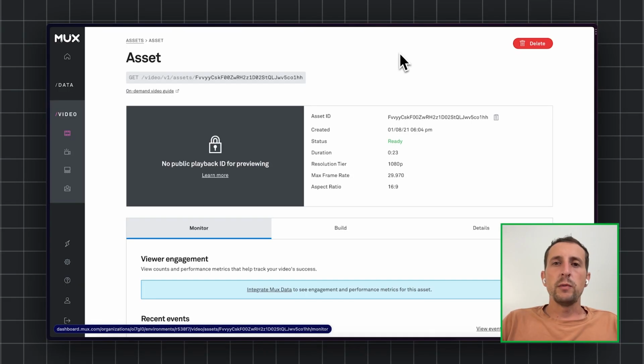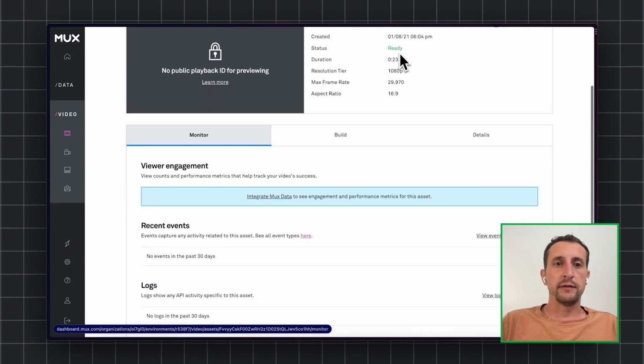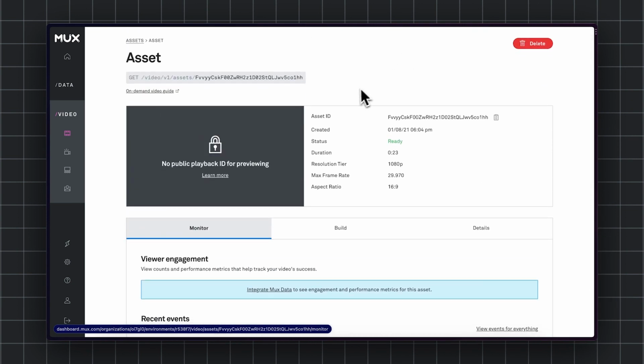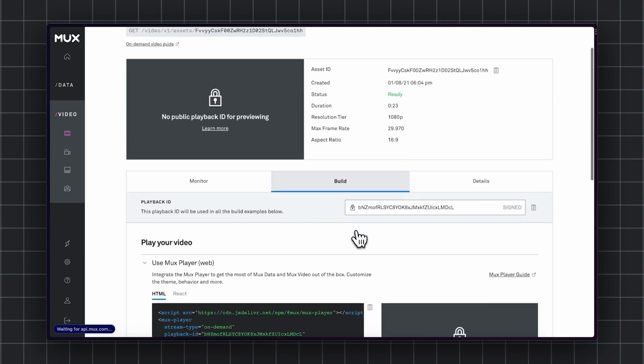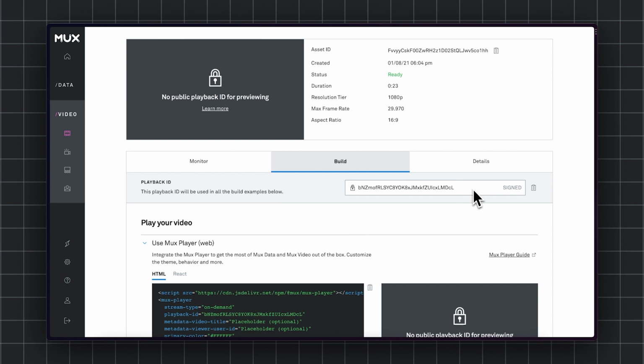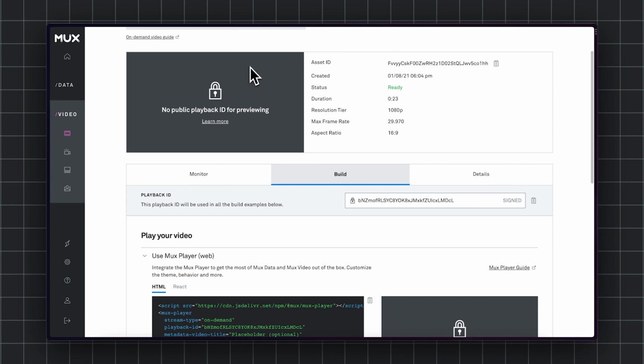Let's talk about how we would show a still frame from an asset that requires a signed or private playback ID. So this particular asset here in the Mux dashboard doesn't actually have a public playback ID. It only has a signed playback ID. So unless we sign the request to retrieve this video or its thumbnails, we won't have access to it.